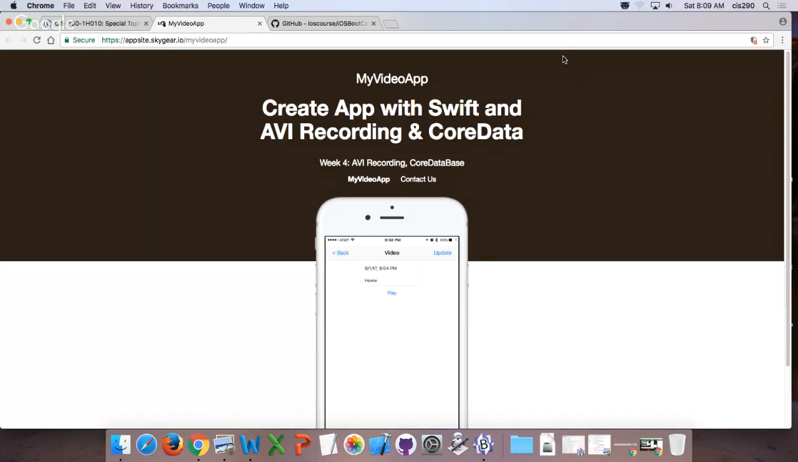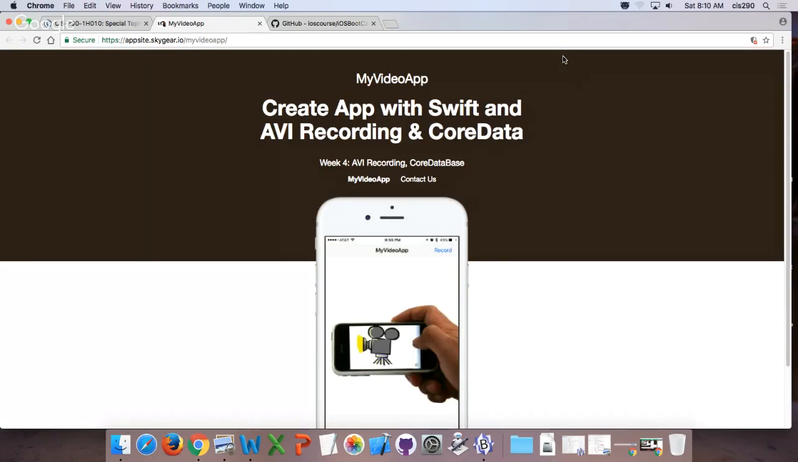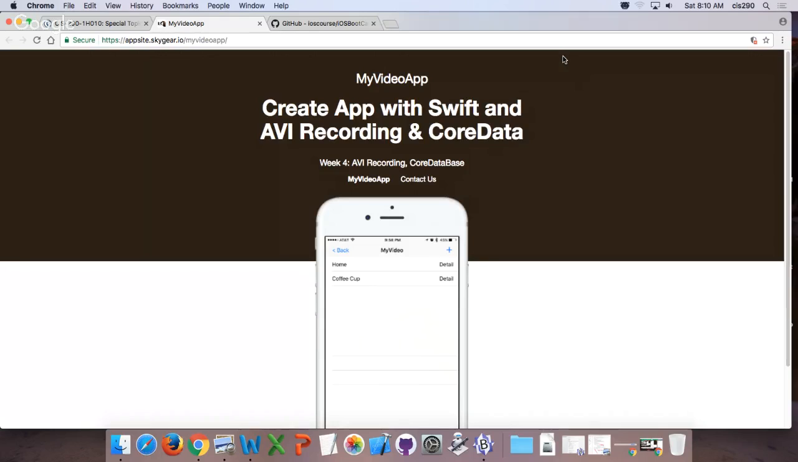Trying to think of what else on core database I want to mention. Oh no, this is on the video part. On video recording or picture taking. So if you're taking a picture with your app or you're taking a video with your app, it will not work on the simulator. You can't test it on the simulator. You have to have a real iOS device to do that.